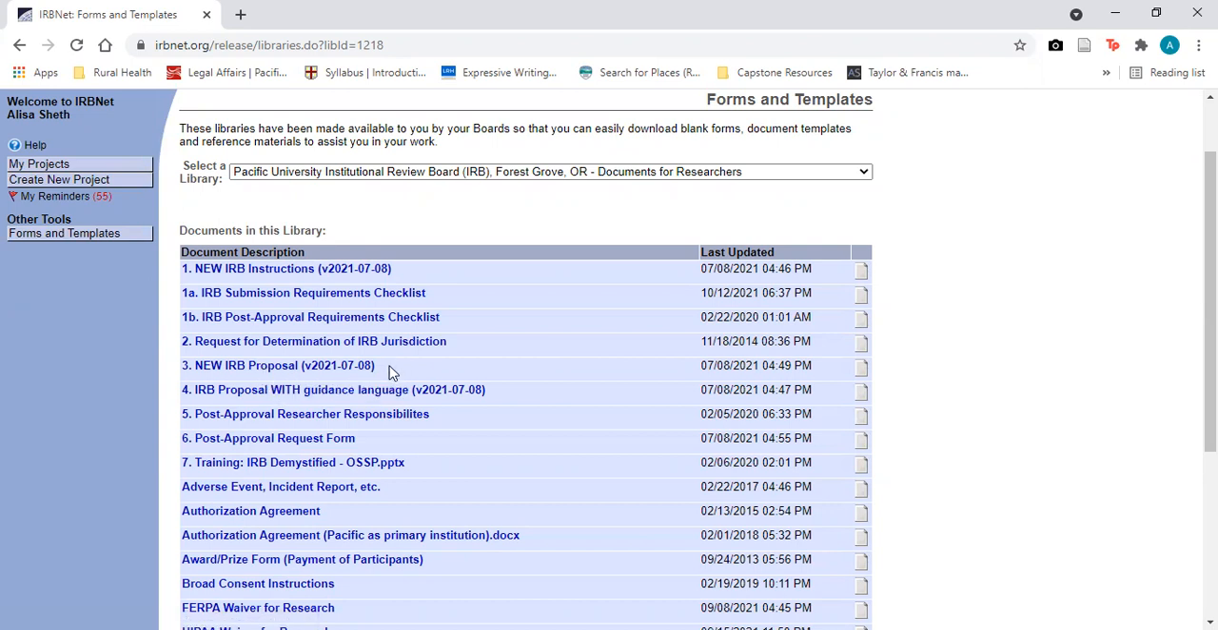And so there's two types of the proposal. And again, I'll make a separate video with details around that. But there's two types. There's an exempt proposal and a full convened proposal.